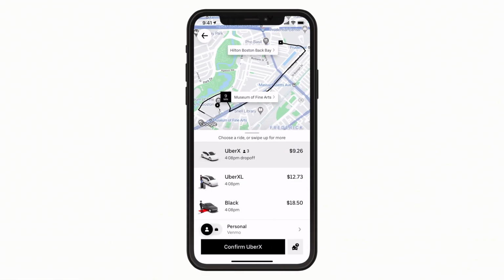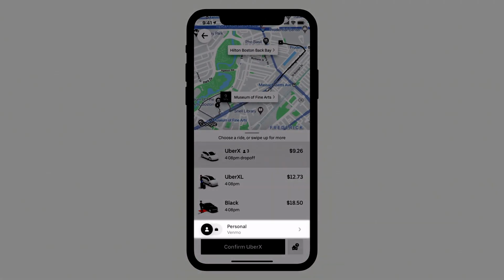Select your ride option. Under the ride option selector, tap on the default profile or payment method. If you're on a transit agency program, make sure you switch the toggle to your agency program.